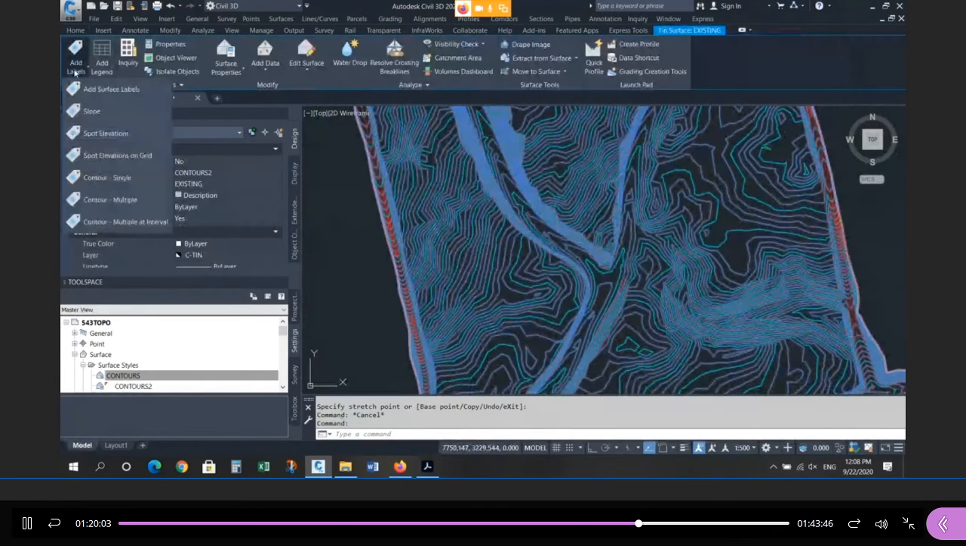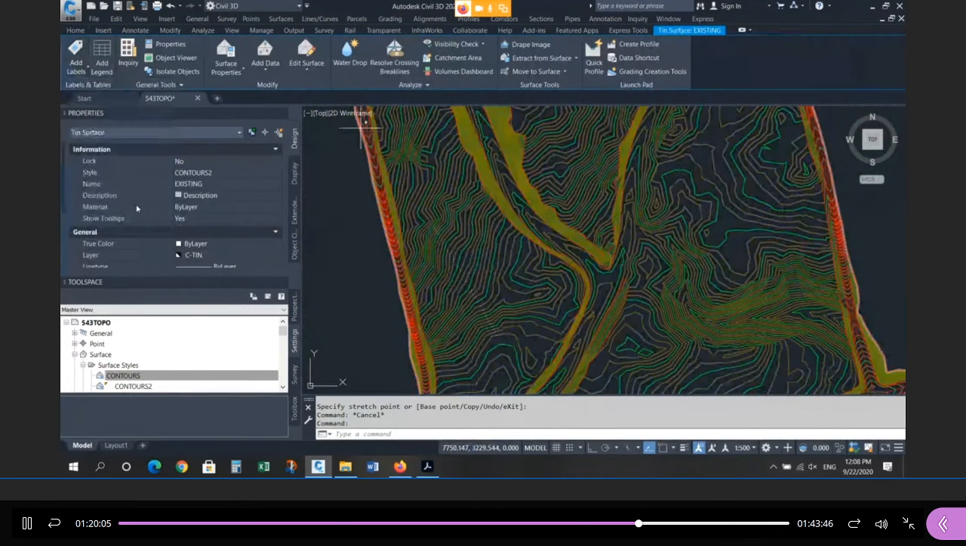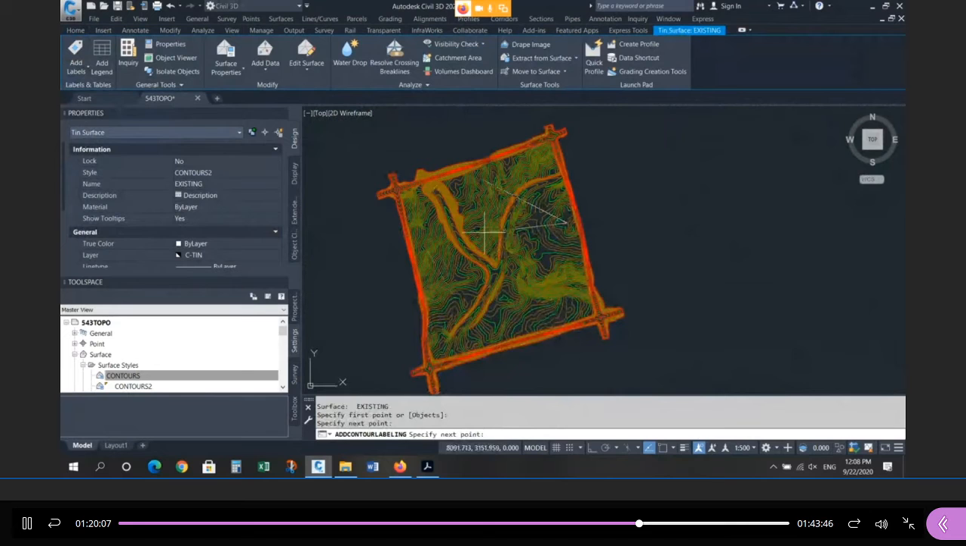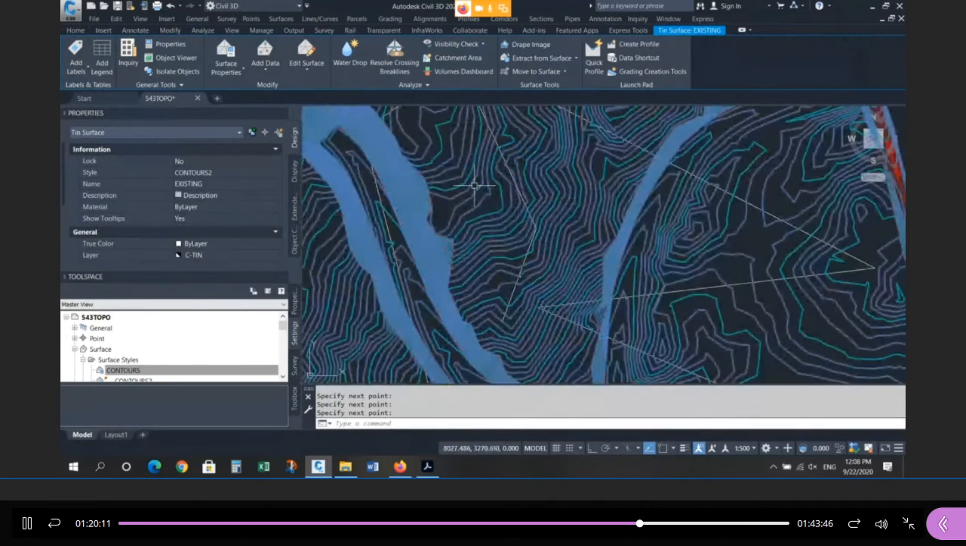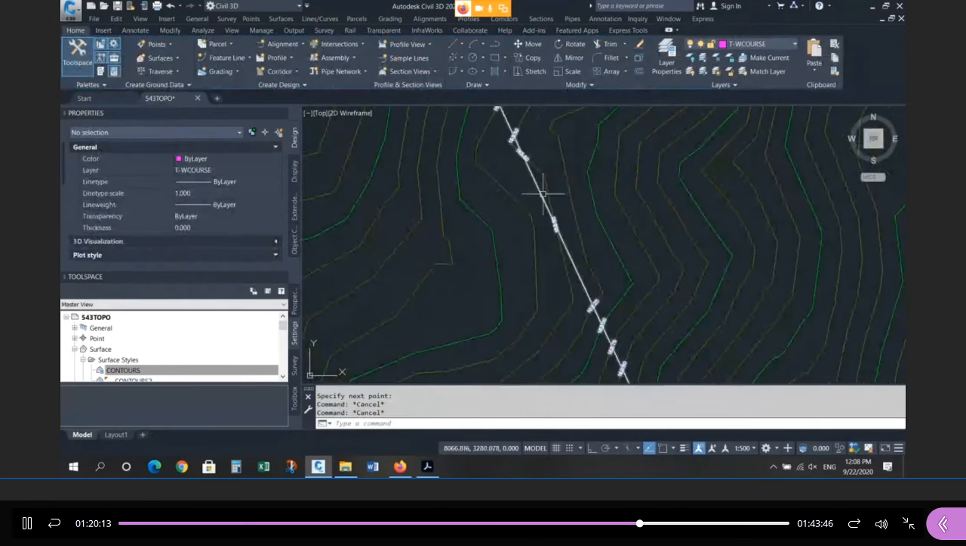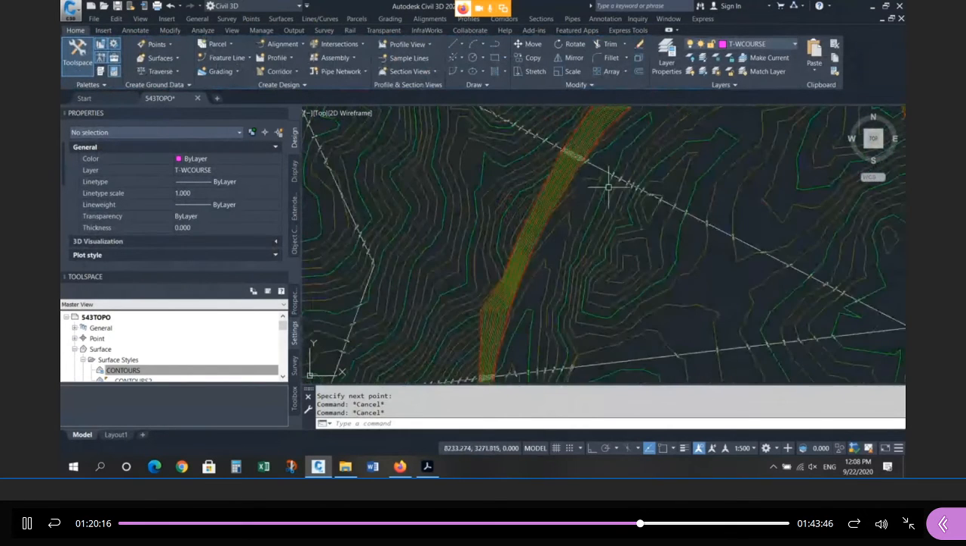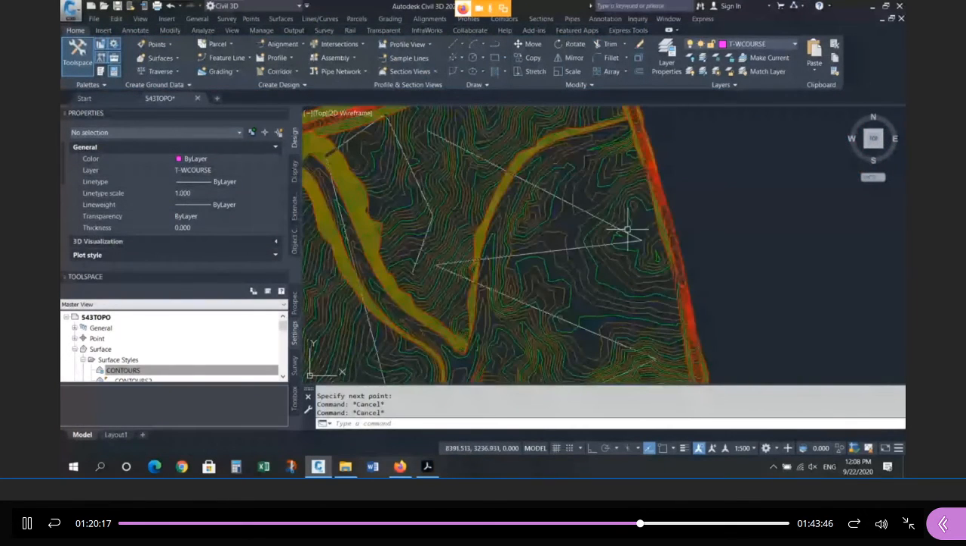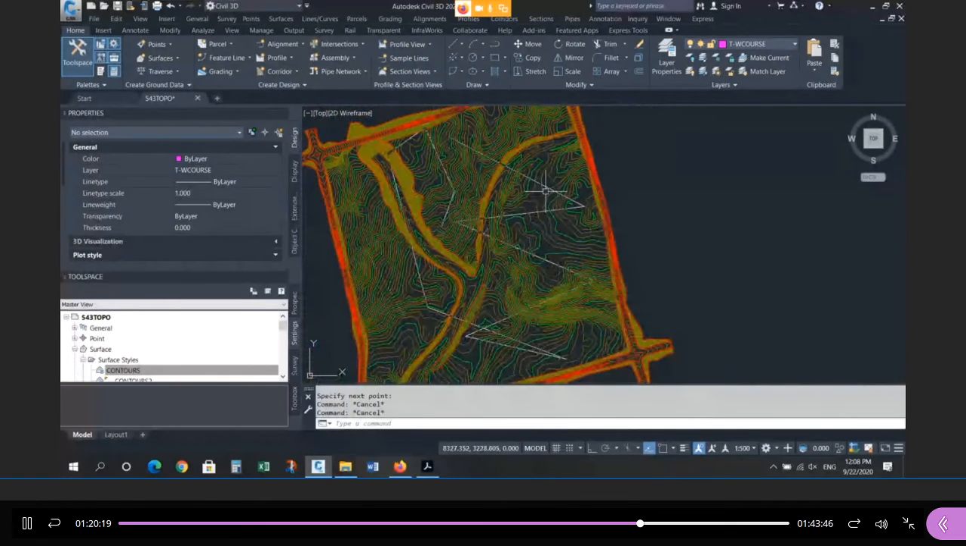Again, click on the surface, go to Add Labels, go to Contour Multiple, and now it's drawing a polyline. Anywhere this line crosses a contour, you're going to get labels. See that? Everywhere it crosses, you're going to get labels. Okay, now, I wouldn't do something arbitrary like that, okay?